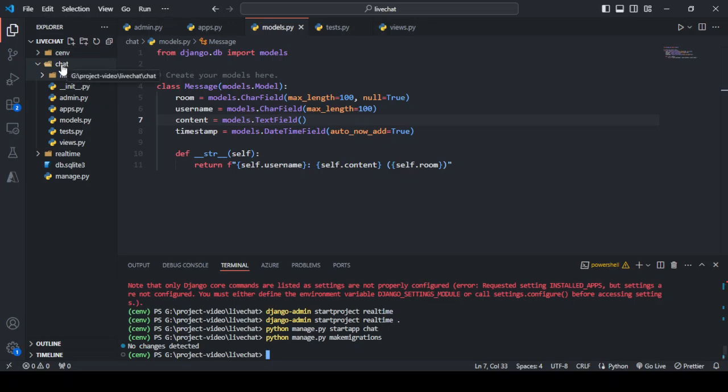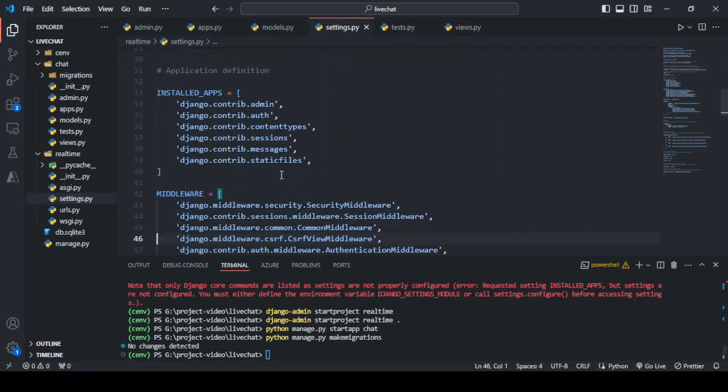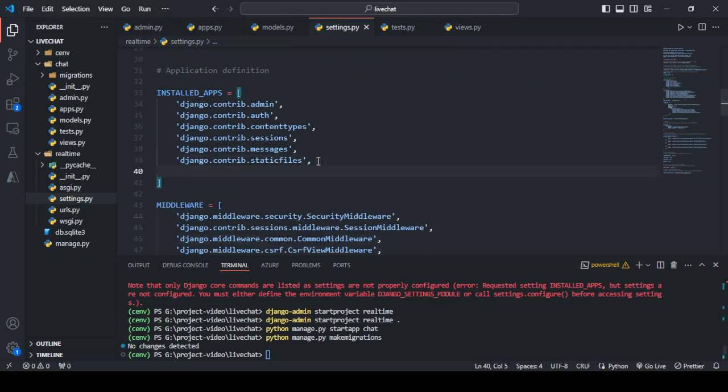This app was not recorded in the memory of Python. What do I mean by that? Let's go to this real-time project. You see that we have this file called settings. All apps in our project must be recorded here so that our Django will be aware of their existence. So let's go there. If you scroll down, you will get to where we have our installed apps. You can see it here, INSTALLED_APPS. So I'm going to add this there. I'm going to call it chat.